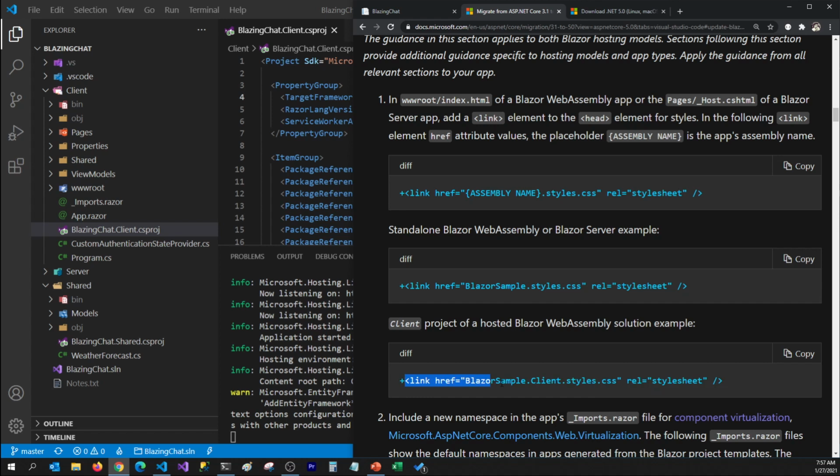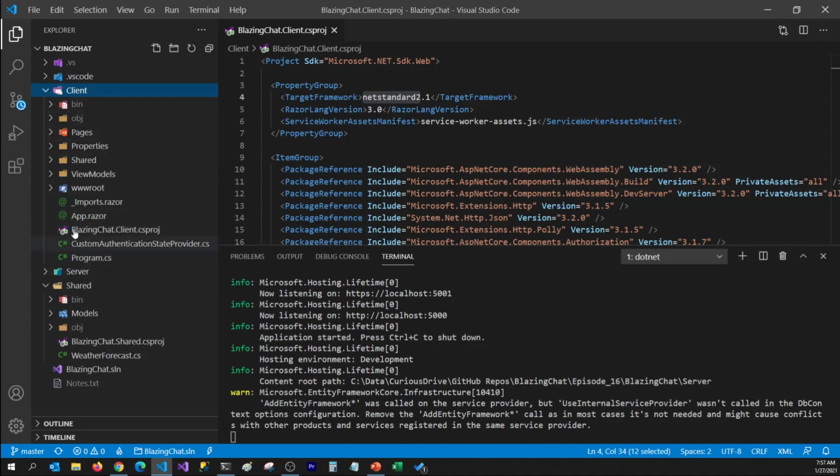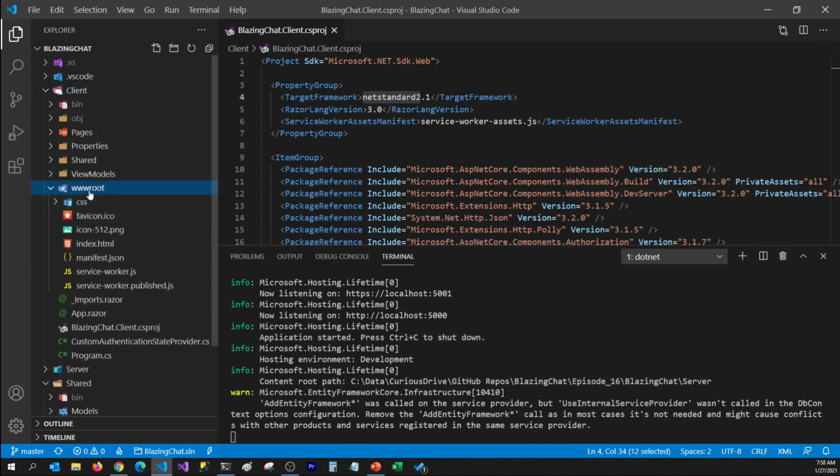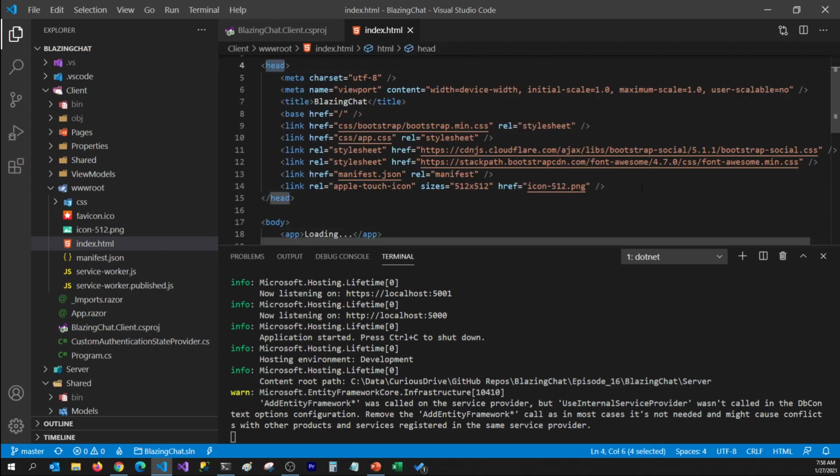So we'll need to add this link in our index.html file. And if you're using Blazor server, you'll have to add it here. If you're using a standalone Blazor WebAssembly application, you'll have to add it in your index.html file. So first, I'm gonna copy this and go to my client project. And here I'm gonna find my index.html file in my root folder. And then in my head tag, I'm gonna add this link.